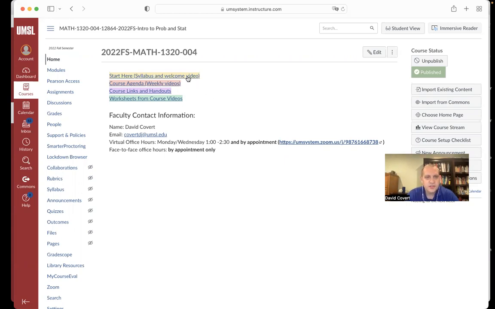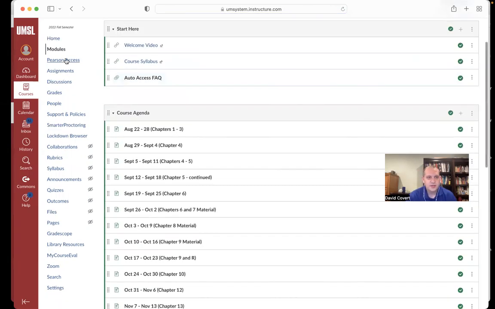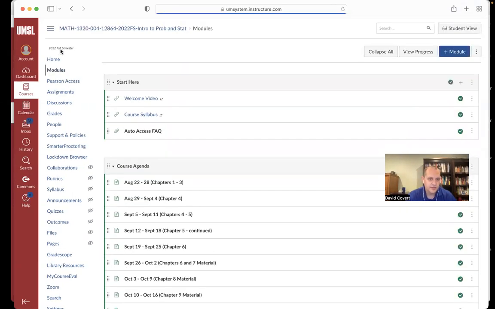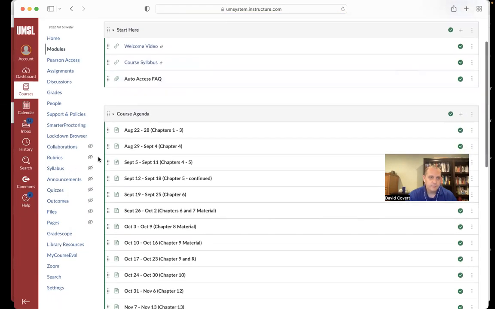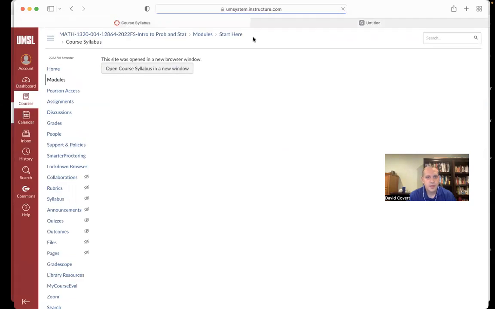When you log into Canvas, you're going to see this homepage, and I have here at the top a link that says Start Here. Each of these links are going to take you to different modules. So there's multiple ways to get there. If you click on modules on the left, it'll take you to the same page. But anyway, I have a Start Here module, which is going to have a link to this video that you're watching now, has a link to the course syllabus, which I want to go over in just a minute here. And it has a link to a few other things as well.